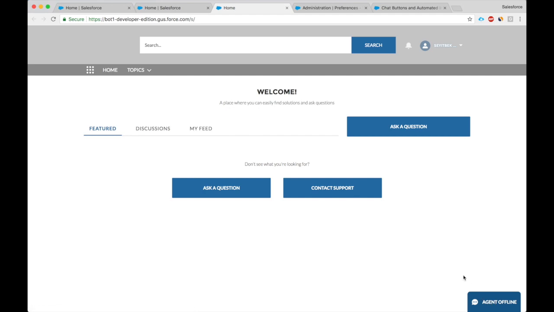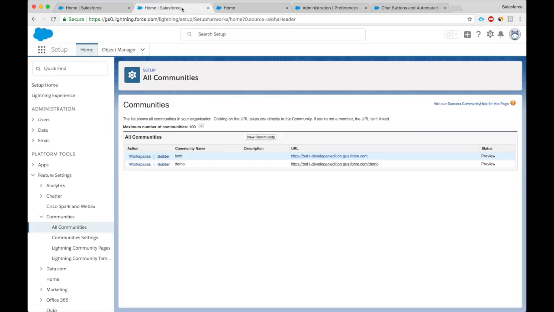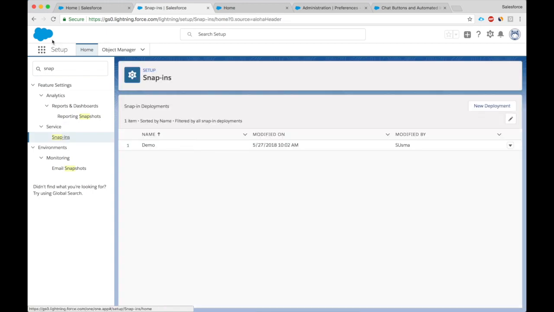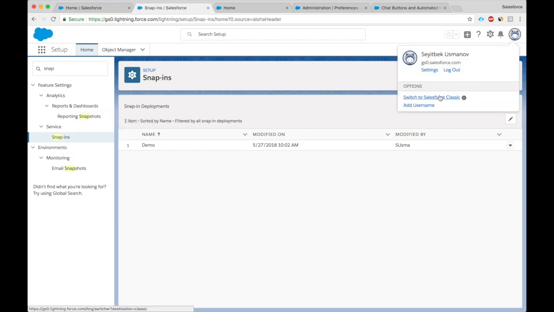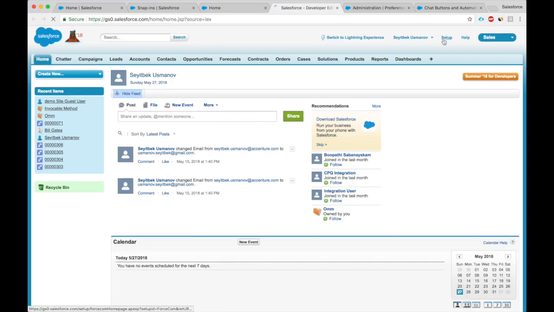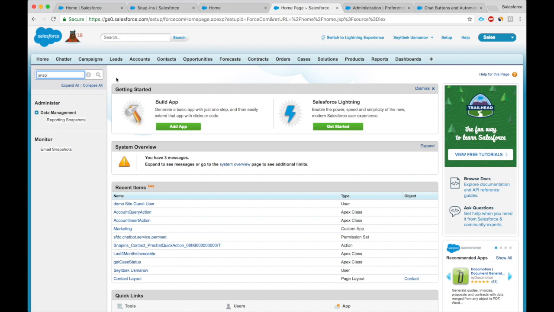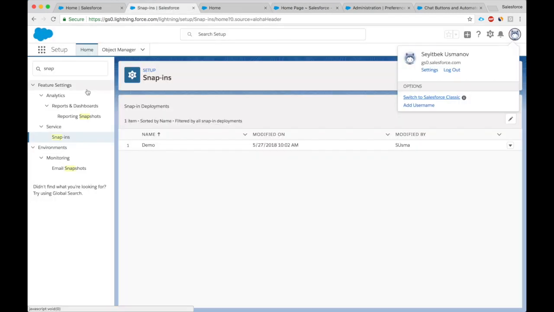All right, so here we see a basic community with a snap-in. Let's look at how to set one up. So here we go to the Lightning experience. We click on snap-ins. Note that if you're in Classic, you do not see the snap-in option, and I'll show you. So here we are in Classic. Then we go to setup. If I put in snap-in here, it's not there. All right, so that's why we have to be in Lightning.